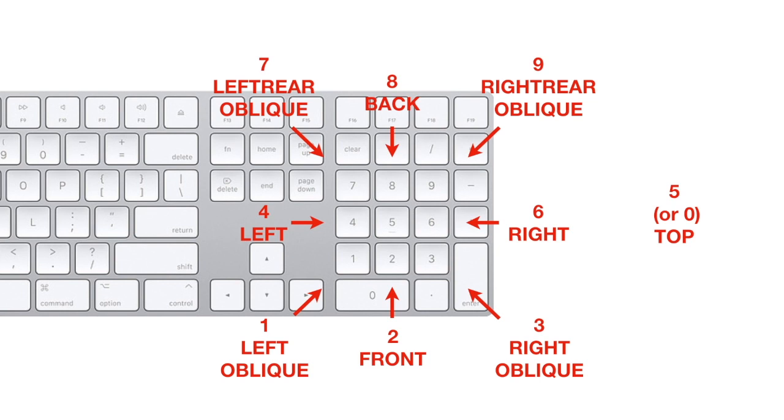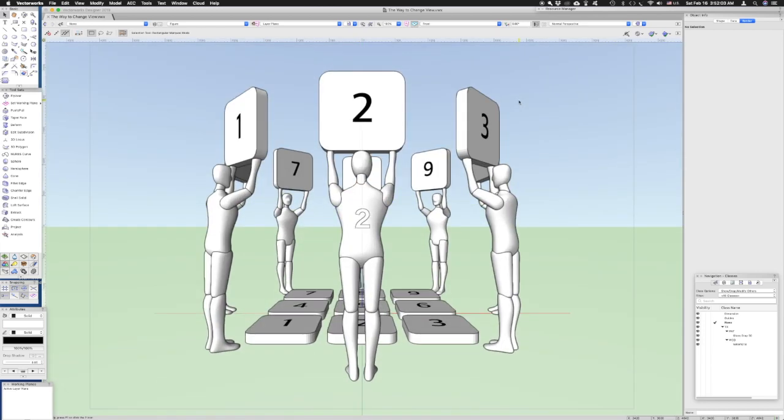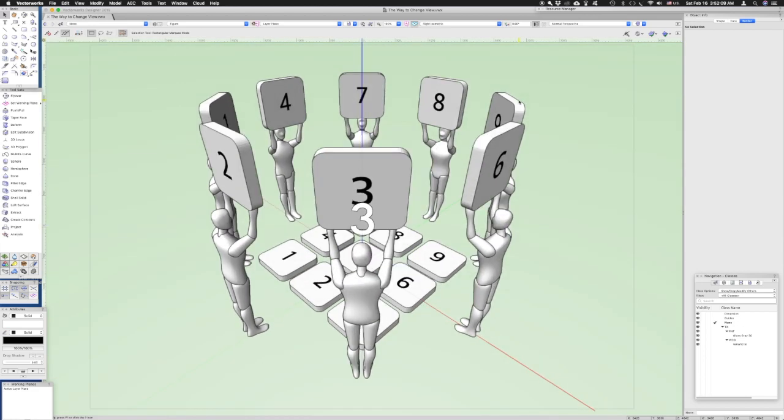As the key positions are corresponding to the view direction, you can easily imagine which key is which view. Let's see how it works actually on VECTORWORKS. Now we are seeing plan from top. Hit 2, view is switched to front view. Hit 3, you see right oblique view.